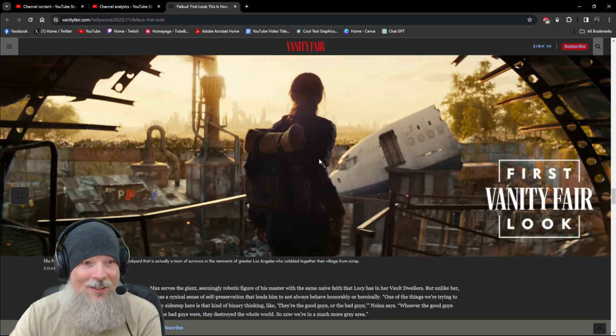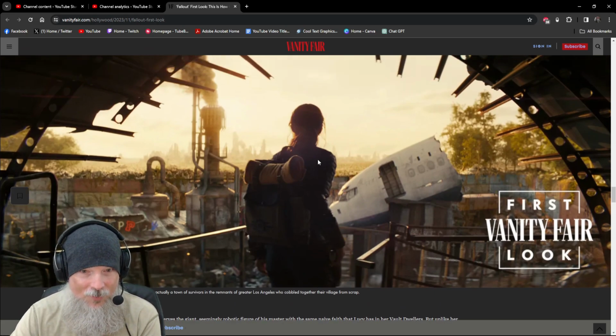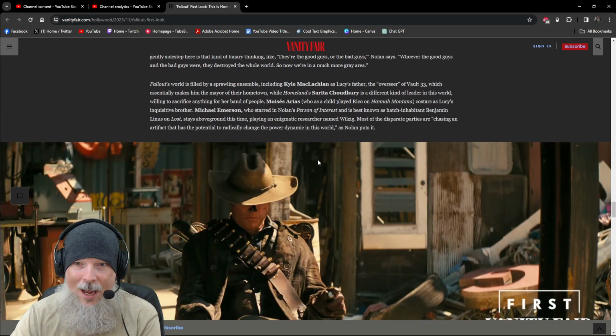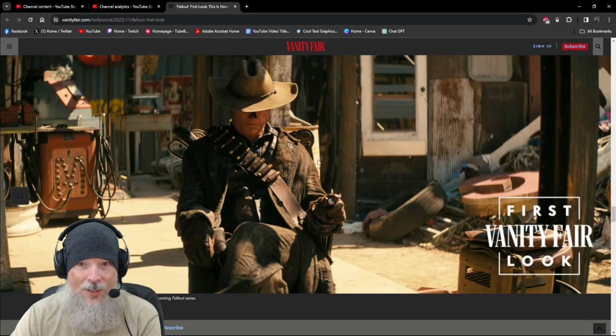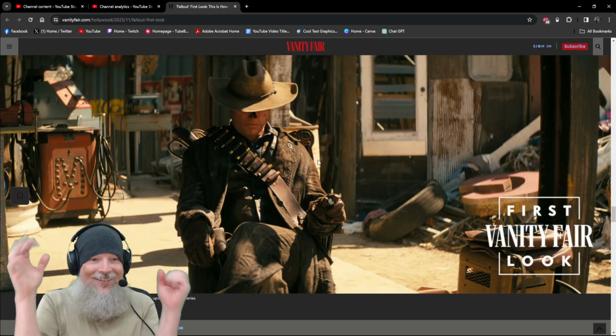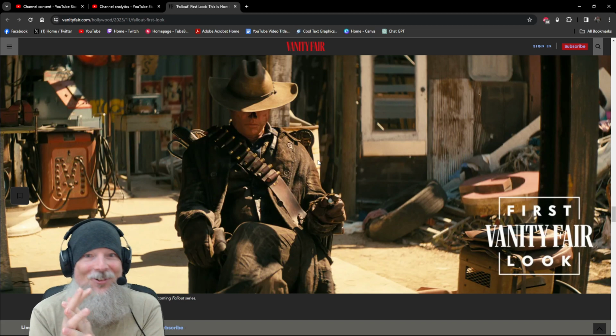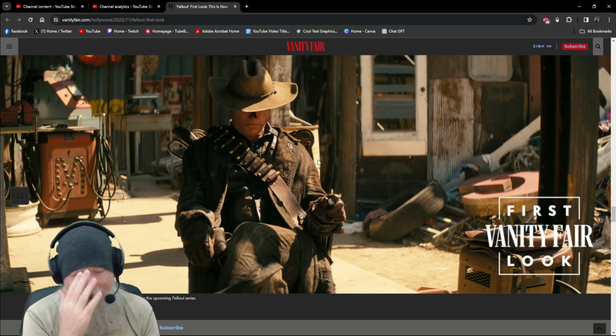Oh, man. Ella Purnell's Lucy enters Filly, an apparent junkyard that's actually a town of survivors and the remnants of Greater Los Angeles cobbled together the village from scrap. Ooh, this guy has no nose. Walton Goggins! Walton Goggins is the Ghoul. Guys, Walton Goggins, I'm a big fan of him.